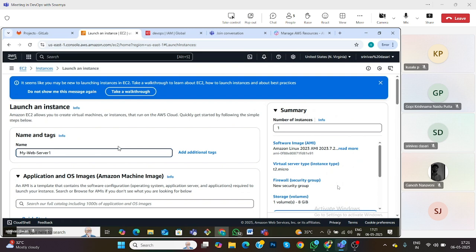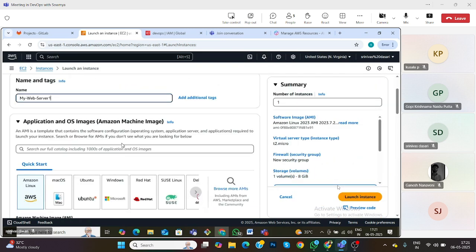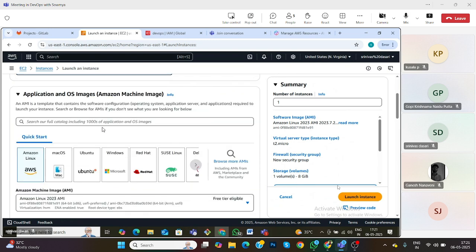So scroll down. The very next thing you will configure is your OS, what type of operating system your machine should have. If you want Ubuntu, you can click on Ubuntu. If you want Linux, Red Hat, SUSE, whatever OS you require for your project, you can click on that. Here we'll just leave it as Amazon Linux itself.